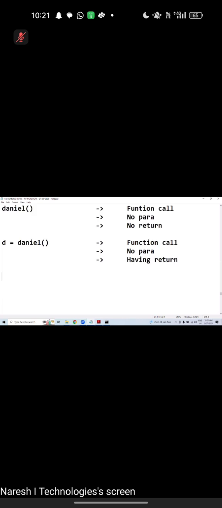d equals Daniel. Yes, very good, function call. The next one, no parameter, but having a return. Now, beautiful. Hold on. n equals Naresh.